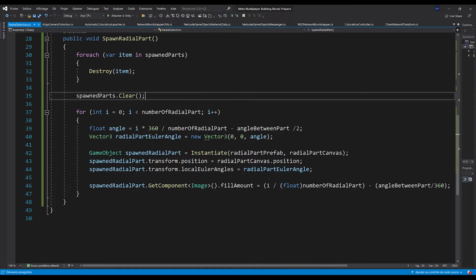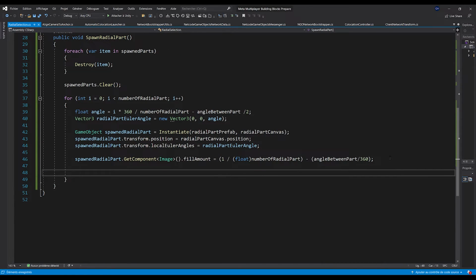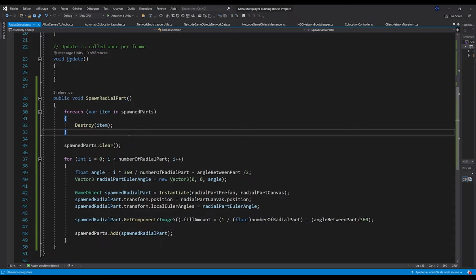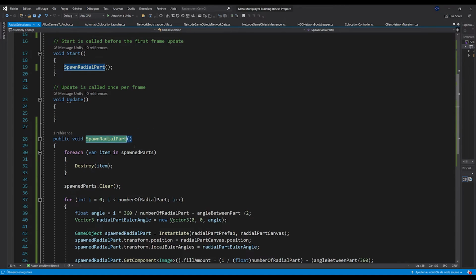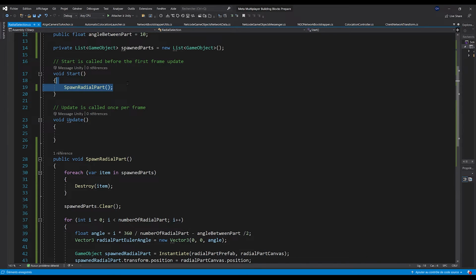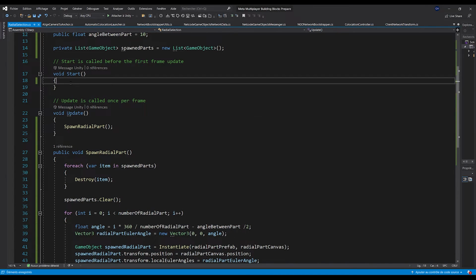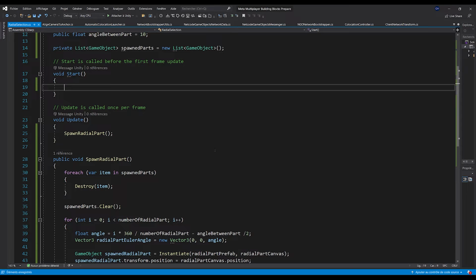And what we can do is, once we are spawning a new radial part, we can add this spawned radial part to the list. So this will make sure that we are actually remembering each part that we are spawning, and that we are destroying them before spawning a new one. We can already test this super easily by, instead of spawning the radial parts in the Start function, spawning them in the Update to see if we can spawn or despawn the radial parts easily. Now let's save and go back to Unity.